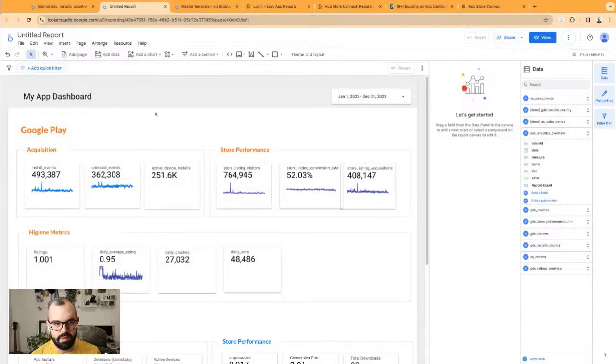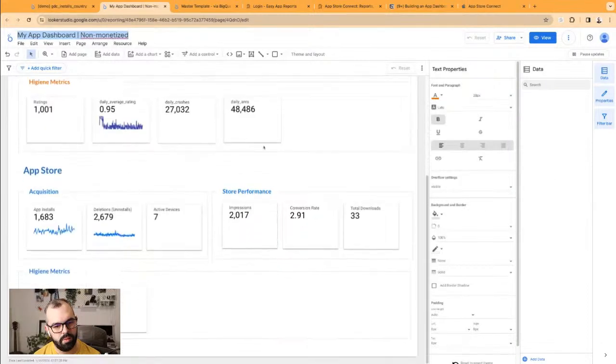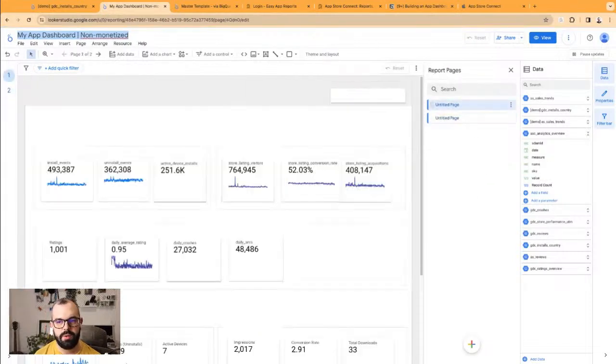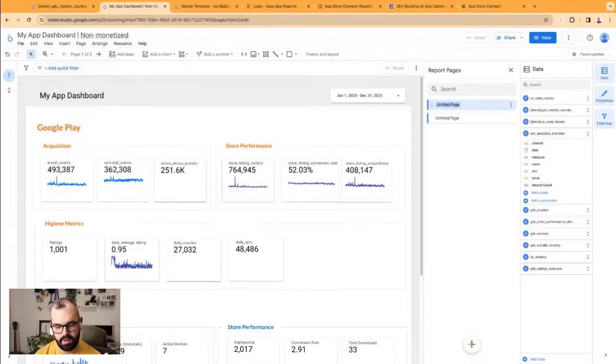Okay, so meanwhile, let me, again, I have to give this a name. This is a non-monetized app. We only have the app there. I'm going to create a new page. So this is going to be the, how am I calling this? The home, front page. Just a summary or the overview.